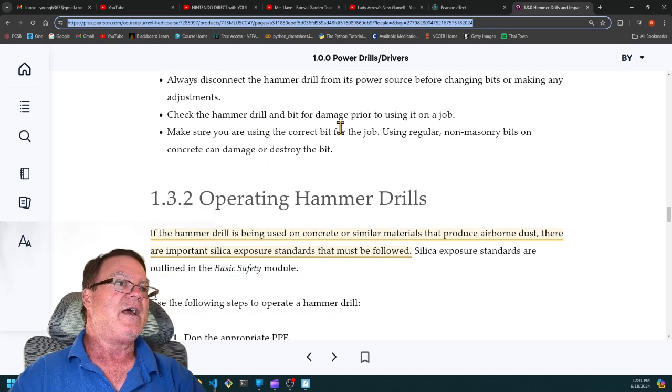Check the hammer drill and bit for damage prior to using it on the job. Make sure you're using the correct bit for the job. Using regular non-masonry bits on concrete can damage or destroy the bit.